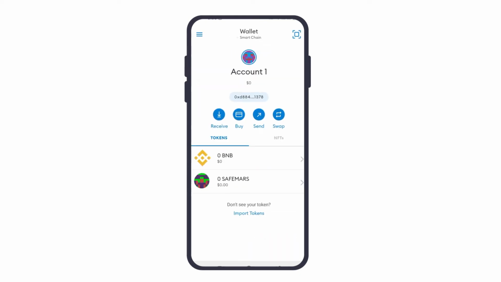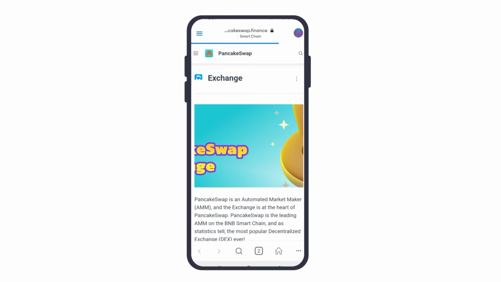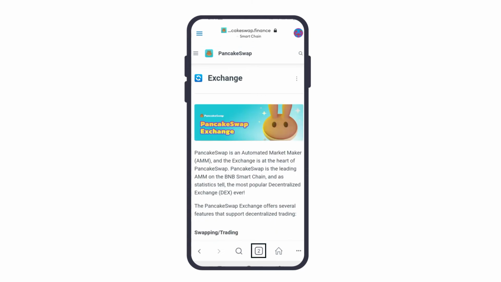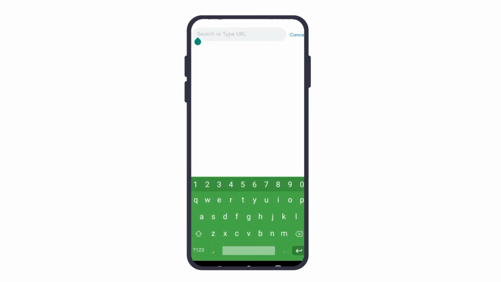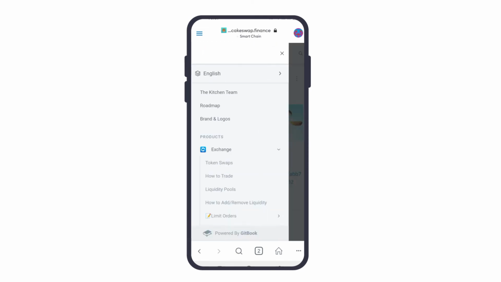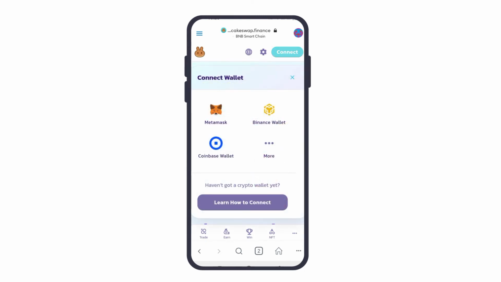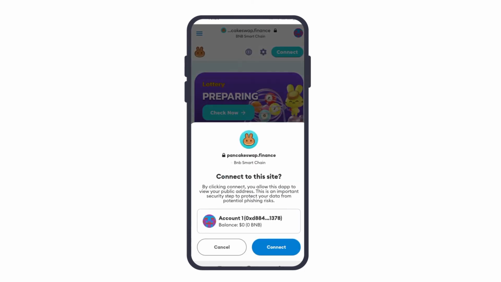Once the token is added, you can now buy it from PancakeSwap by opening the drop-down menu and clicking on the browser. Ensure that your browser is on Smart Chain. It will redirect you to PancakeSwap Finance, and if it doesn't, please see the link in the description and copy-paste it into the browser on your app. Just tap on the 3 lines you see on your browser, go on Trades, and then Exchange. Then simply click on the Connect button on the top right of your browser and connect it to your MetaMask wallet.